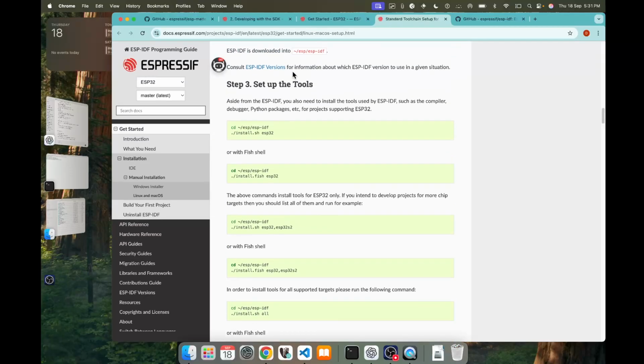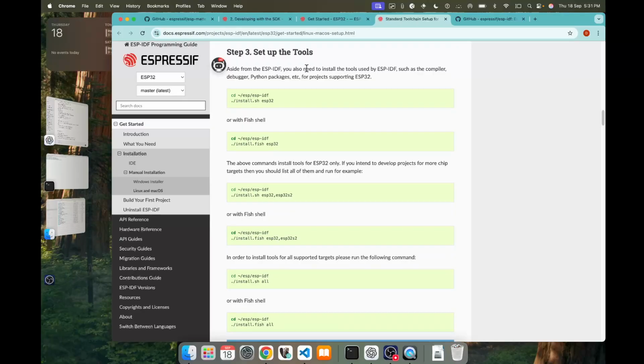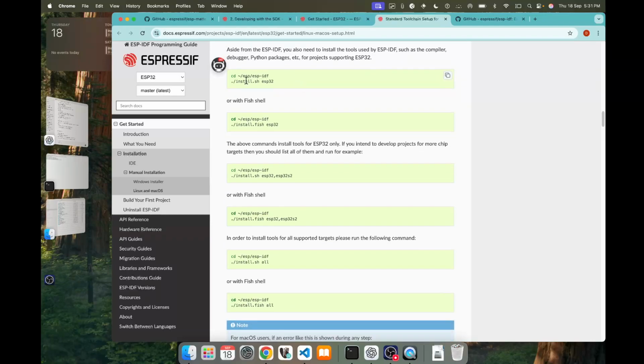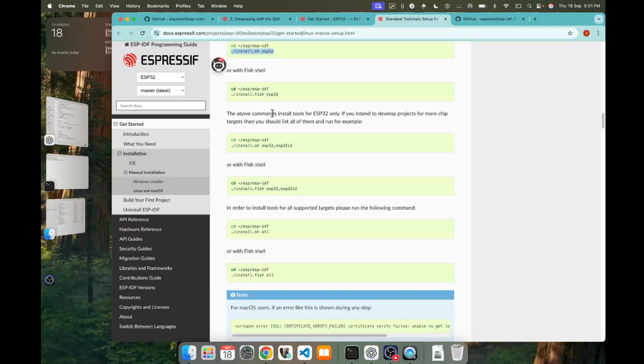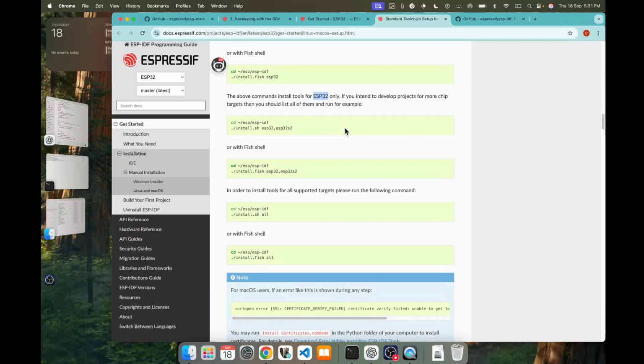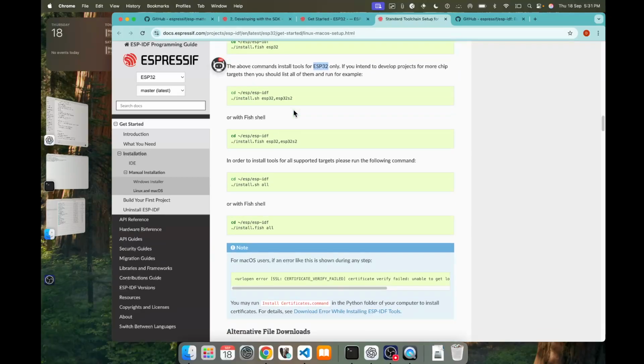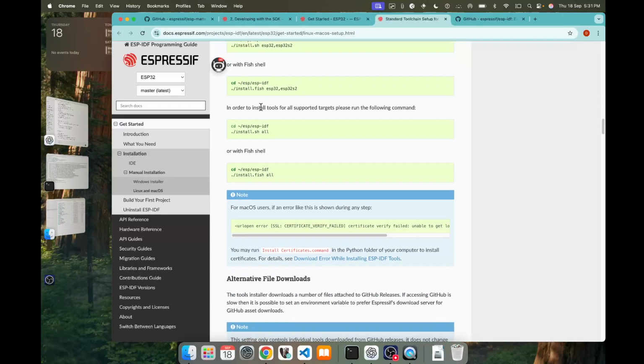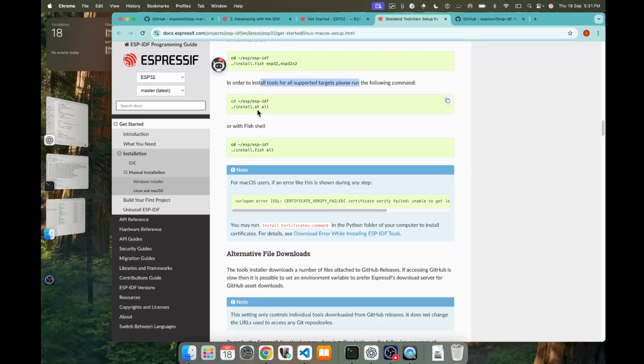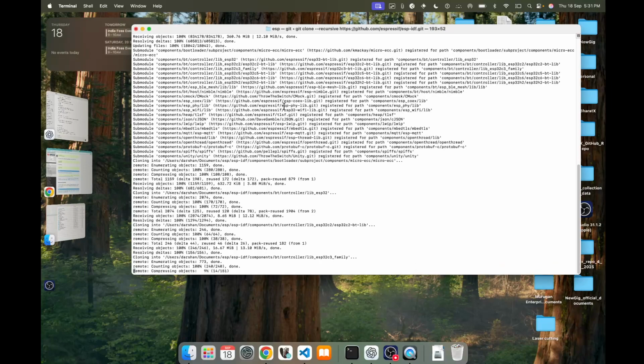Okay, step 3, set up the tools. Aside from ESP-IDF, you also need to install the tools used by ESP-IDF, such as the compiler, debugger, and Python packages. I need to go inside esp-idf and run this command, or the one for fish shell. The above installs tools for ESP32 only. If you want more chip targets, then you should install all of them. I think I can download all of them. In order to install all the components, please run the following. Cool, so I need to execute this command, but it's still running.